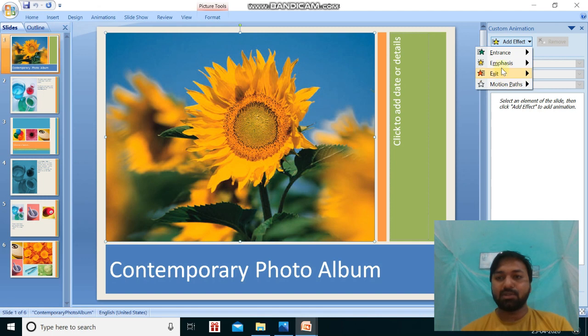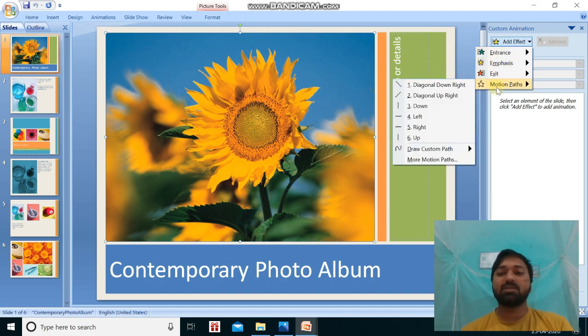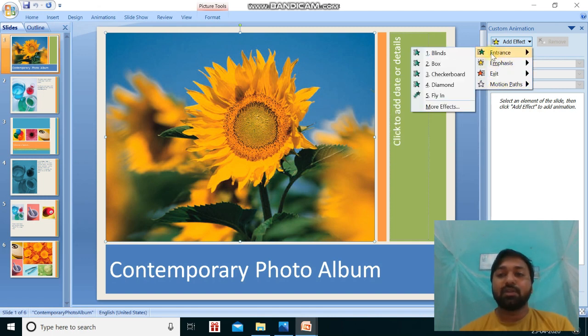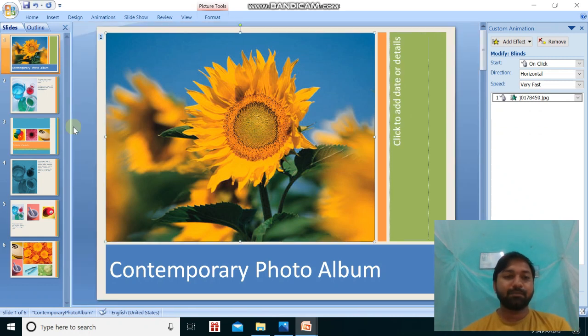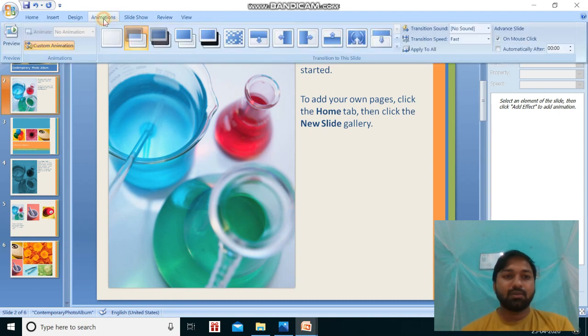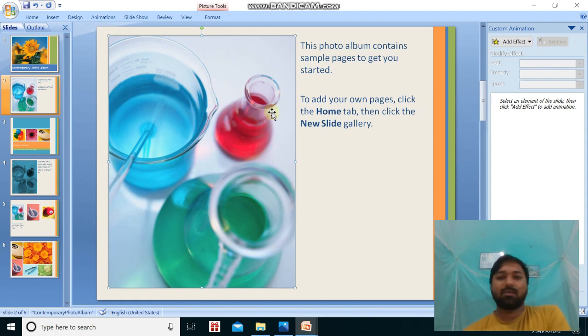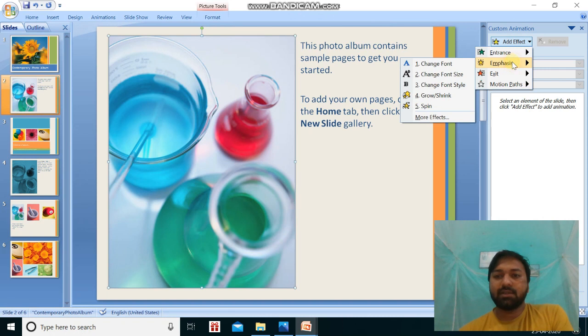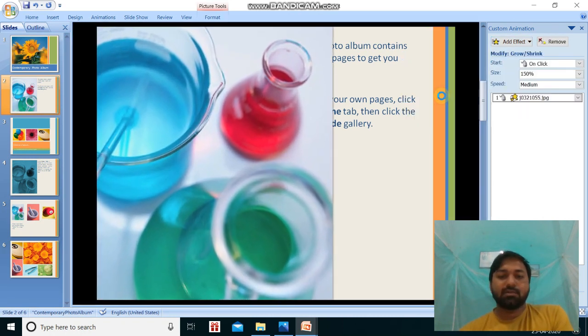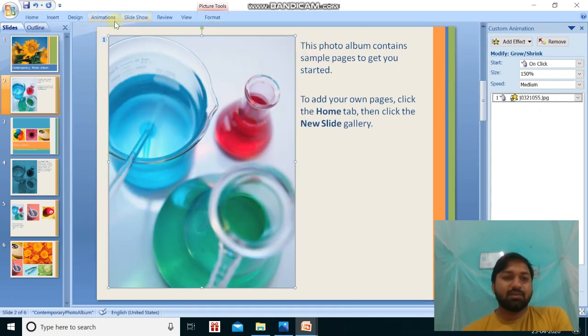So there are four options: entrance, emphasis, exit, and motion paths. So I click on entrance and let's put the effect plant. Okay, in the next slide again go to the animations tab, custom animation, and add effect. Let's say emphasis and grow and shrink. Okay, these are the effects I can put.